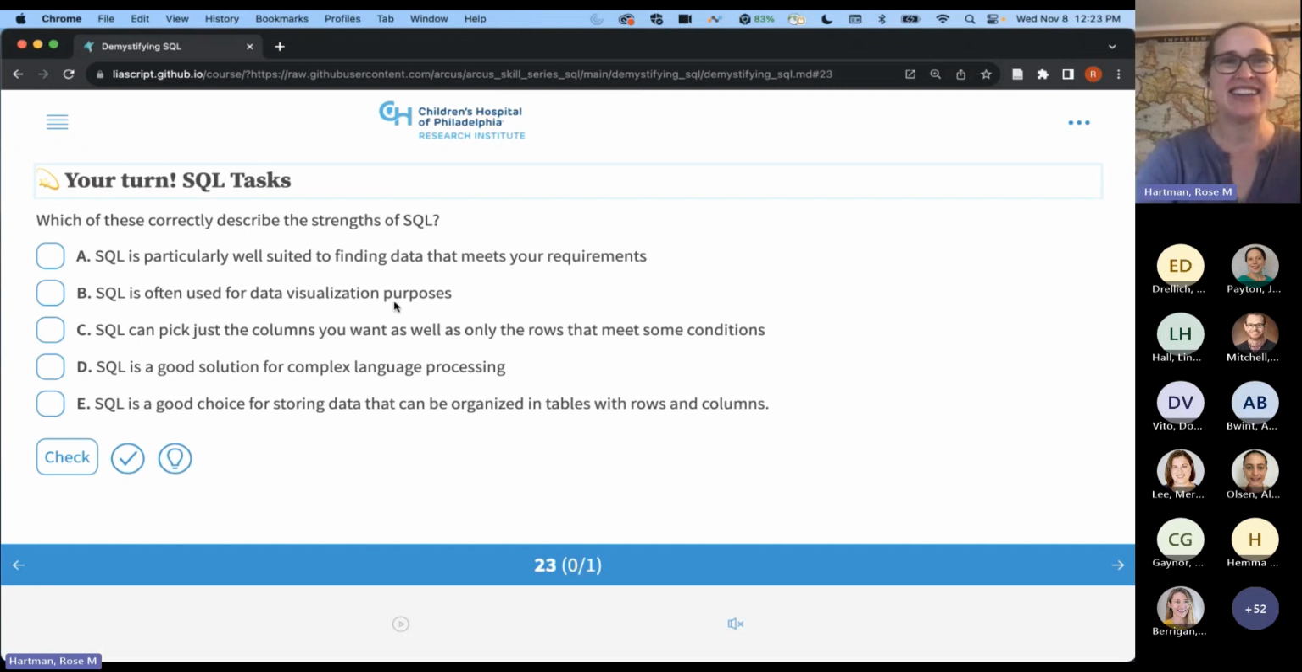So great, I see lots of responses coming in there, and it looks like almost everybody is selecting the correct ones here. So it should be A, C, and E.